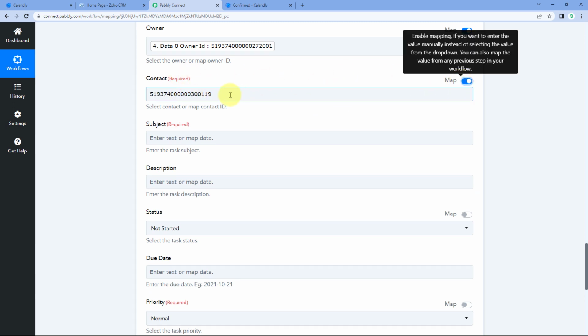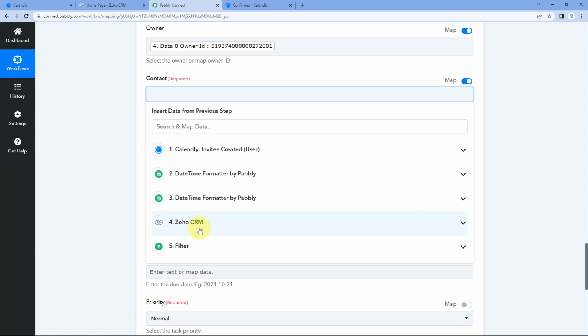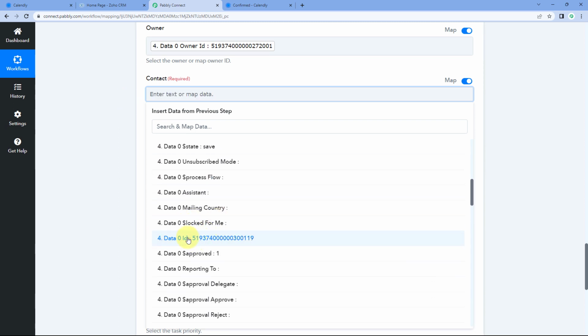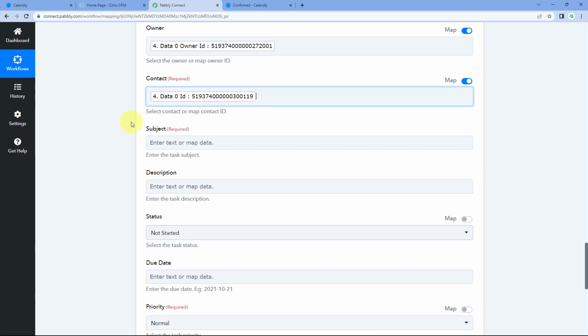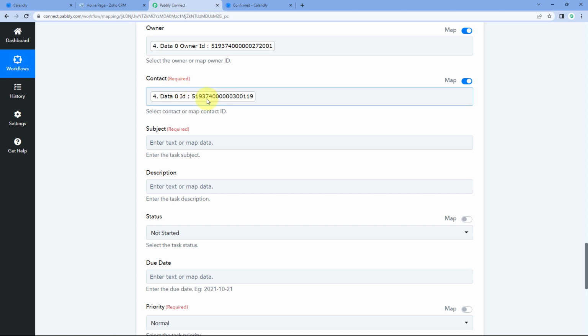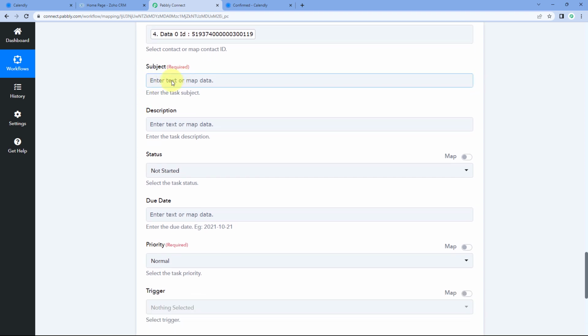Just turn this mapping button on, clear the default response, and from Zoho CRM, as we discussed, we have received this response of contact ID, data 0 ID. Just select it and map it over here as well. After contact ID, the next thing it asks us is the subject, that what is the subject line for this particular task which we are going to create.